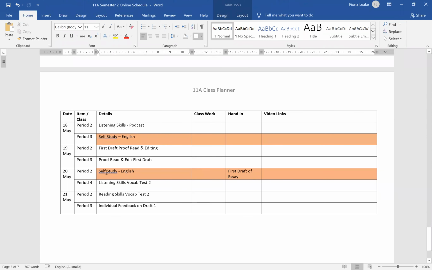Then I would like the first draft of your essay to be handed in on the 20th of May. And you can see here that we've got a self-study class. So you actually have that class to work on it and this class to work on it. We're also going to look at drafting and proofreading and editing your first draft. So we've got a couple of classes here. The lessons will be quite short, so you will have at least 15-20 minutes in your class to continue working on your first essay draft.